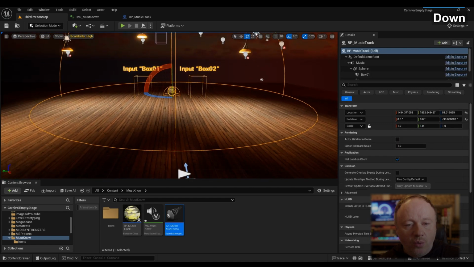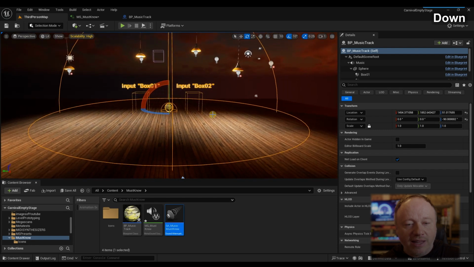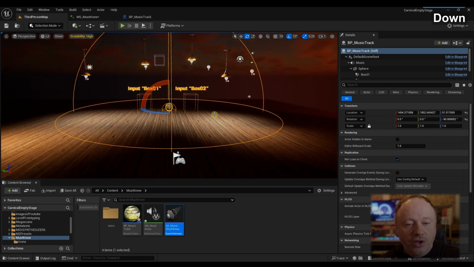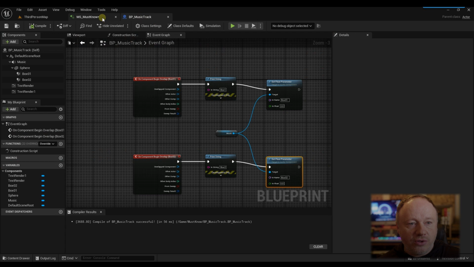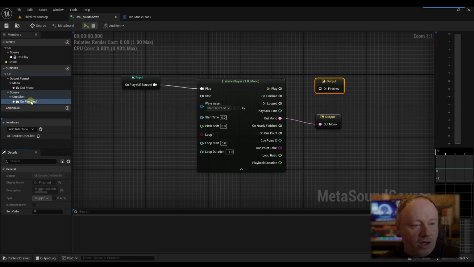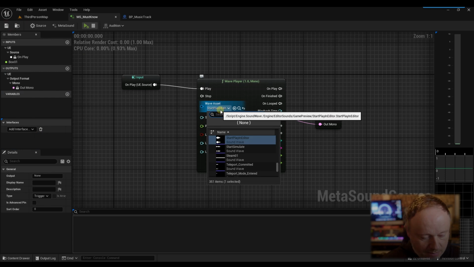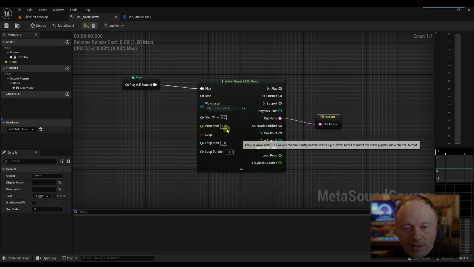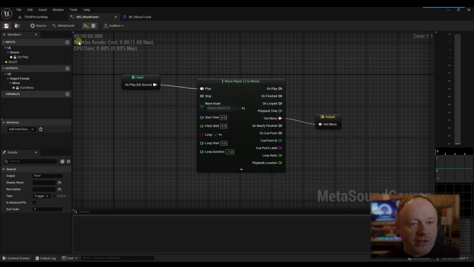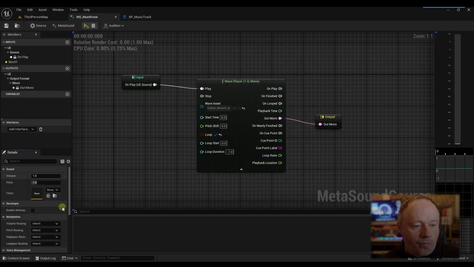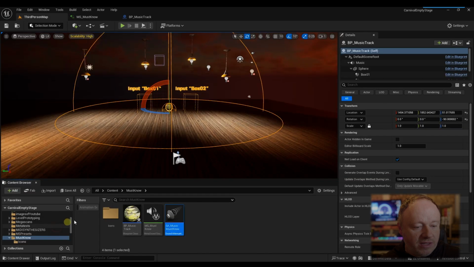Attenuation is what determines how loud the sound should be as you get closer. So what happens is, here, let me show you this. Let me get rid of this On Finished node. Now let's change this to music, and let's loop this. So now we have a true looping MetaSound. This is never going to stop. But we've also got attenuation on this MetaSound. And if you look down here, we have this attenuation.